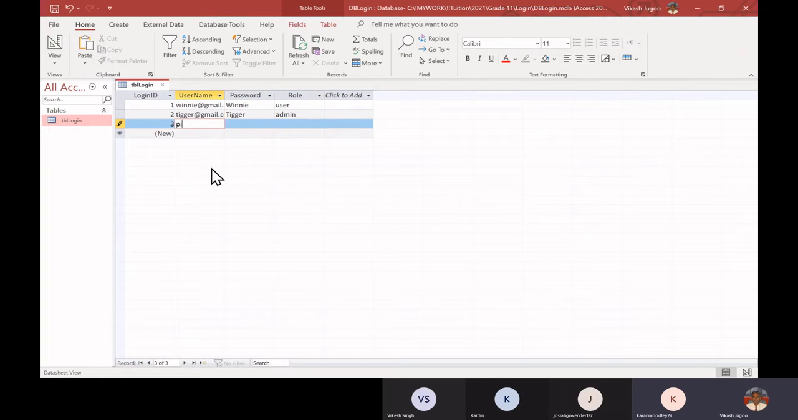And then let's add one more. Right, one more user. Piglet@gmail.com. And Piglet is the password. And Piglet is just an ordinary user. So I've got three users. Two of them are just ordinary users, and Tigger is the admin. So Tigger must see a screen that's different from the two users. I'm saving these three records.